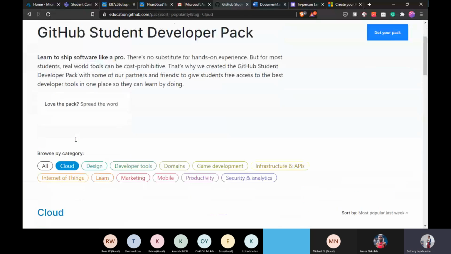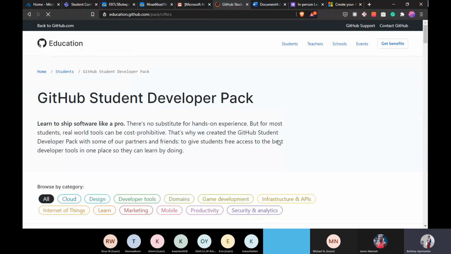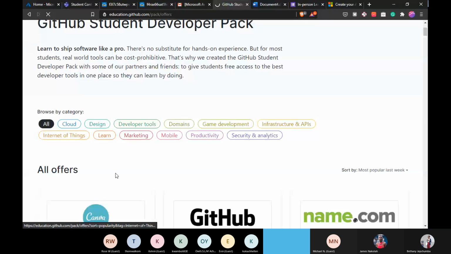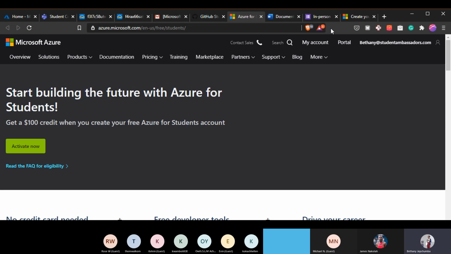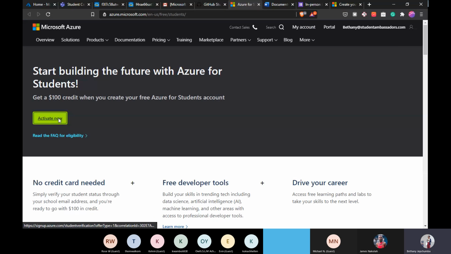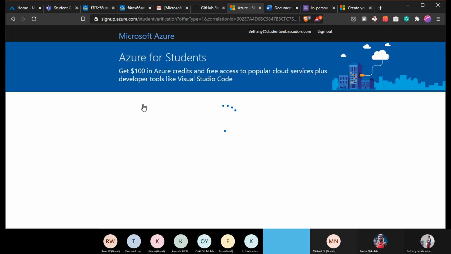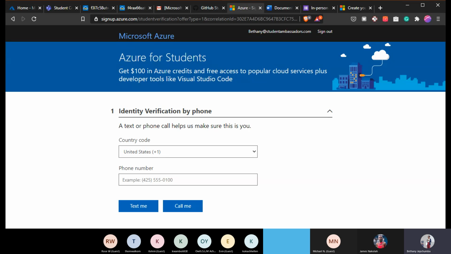Oh sorry, I'm supposed to get my pack first. So you get your pack there, then go to cloud, then go to Microsoft Azure, where you'll be redirected to azure.microsoft.com/free/students. Now you can activate your credits. Step-by-step instructions will be given on how to activate all your credits. You'll be able to get $100 per month, for a whole year. So now I think we can go to the demos. These are the two ways you can get free credits.